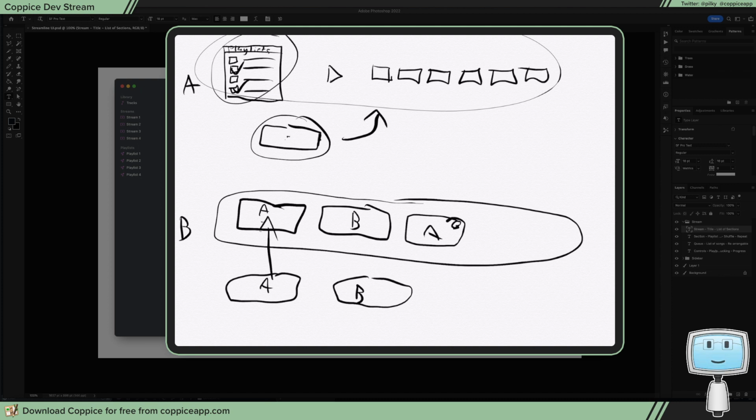Yeah, scenes is actually a very good way of thinking about this. Yeah, so you would have scene. Yeah, so the sections are effectively like scenes. They just have filters. So you can have a playlist, you can have certain things on.